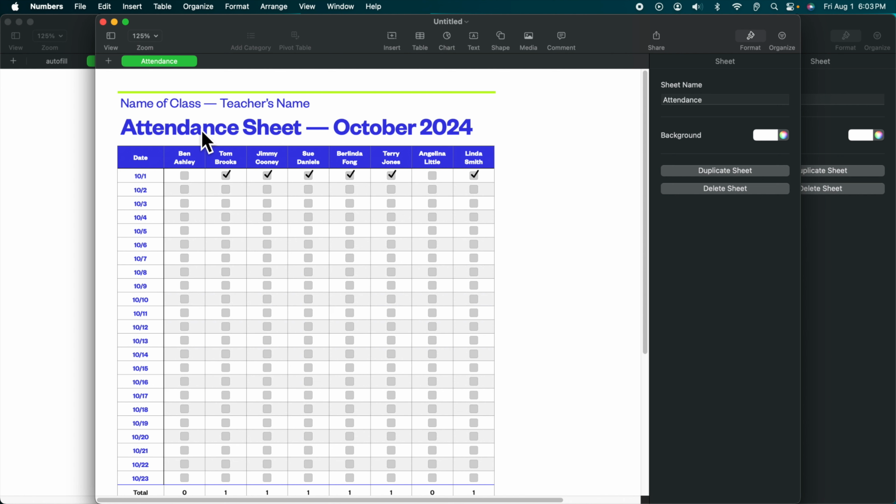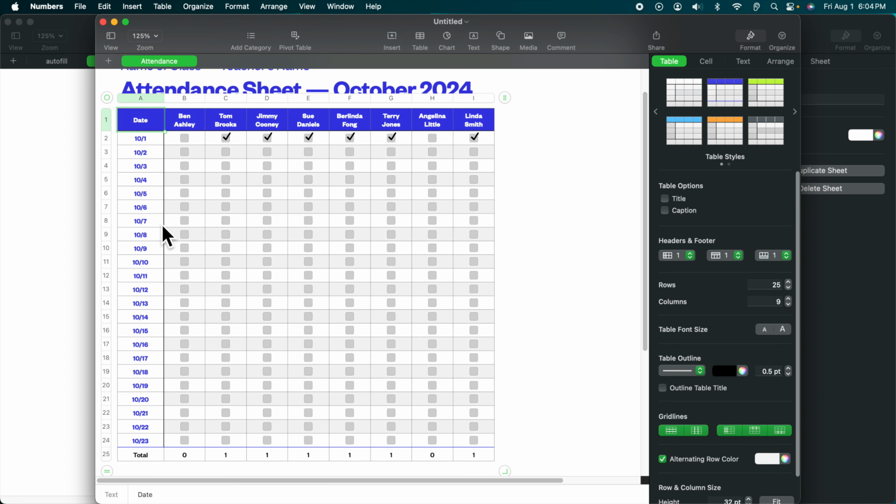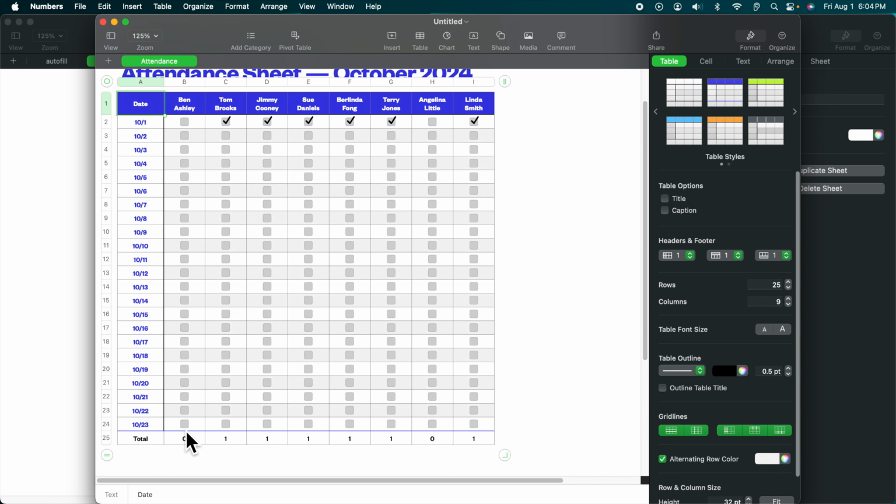And here we see there are 2 lines of text: the name of the class, the teacher's name, and Attendance Sheet October 2024. And there is a small table. It has a date column and some name columns, and some checkboxes. Also the dates go 1, 2, 3, 4, 5, 6, 7, 8, 9, 10 till 23rd. Then there are checkboxes, and a couple of them are checked.